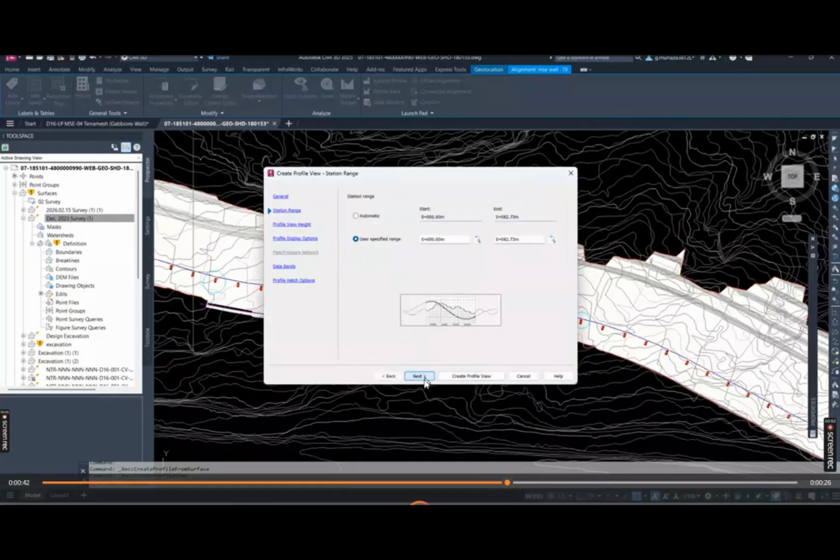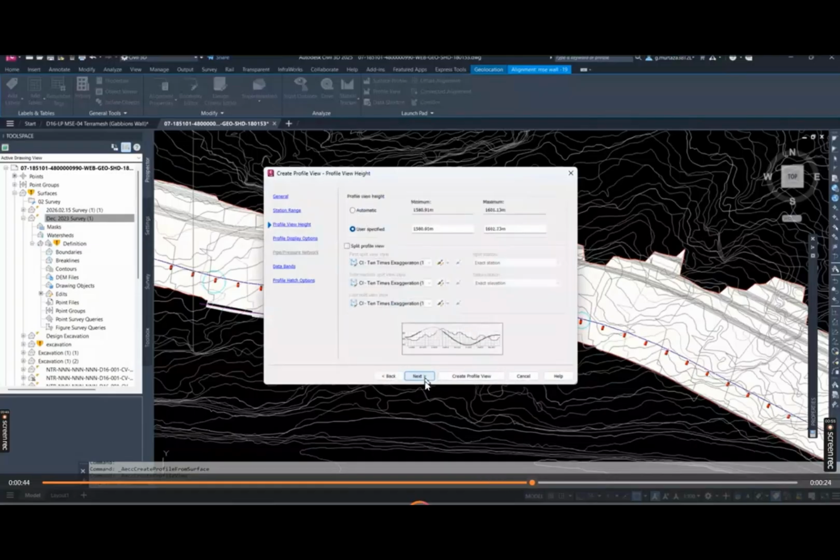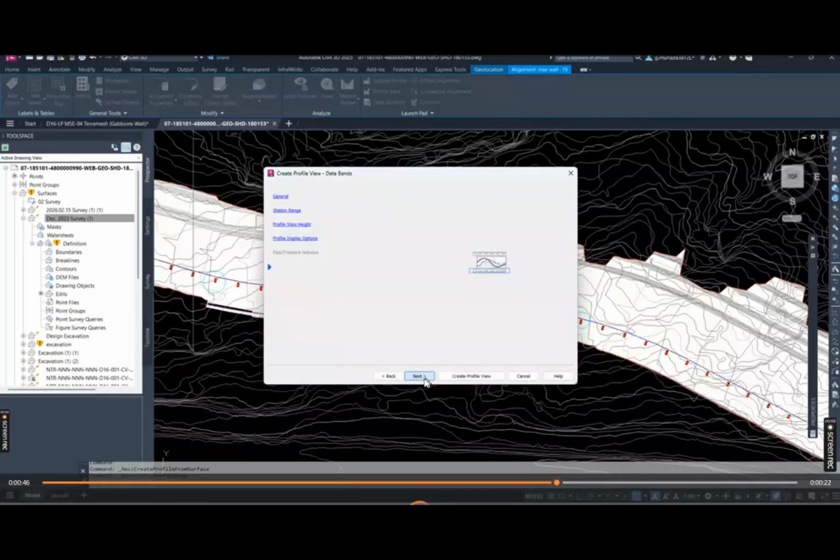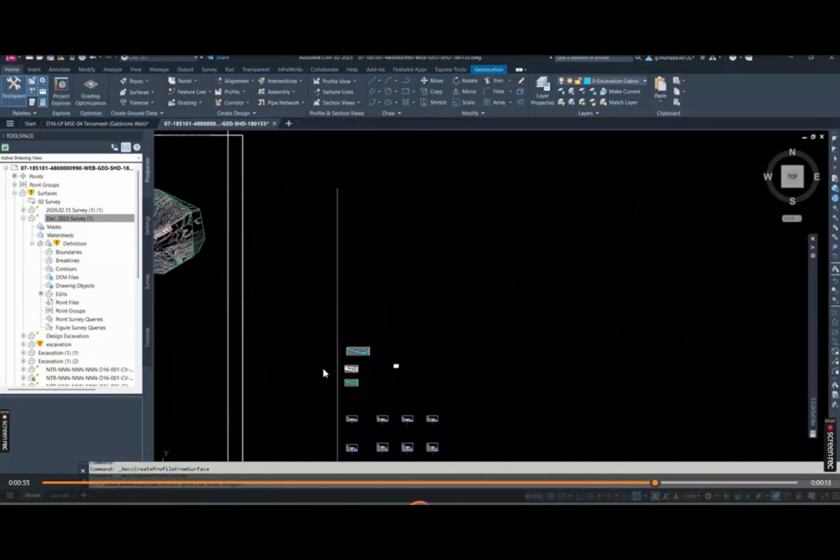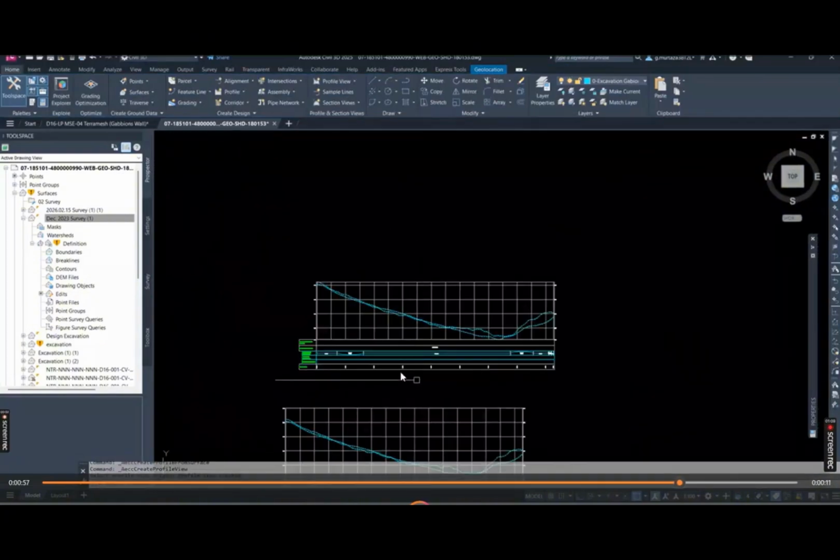Next, click next, next, then click next, create a profile view, then click here. Finally, the profile is created. Check, this is the created profile.